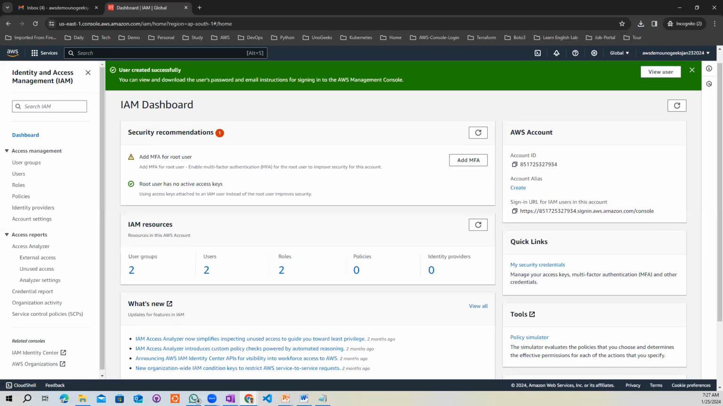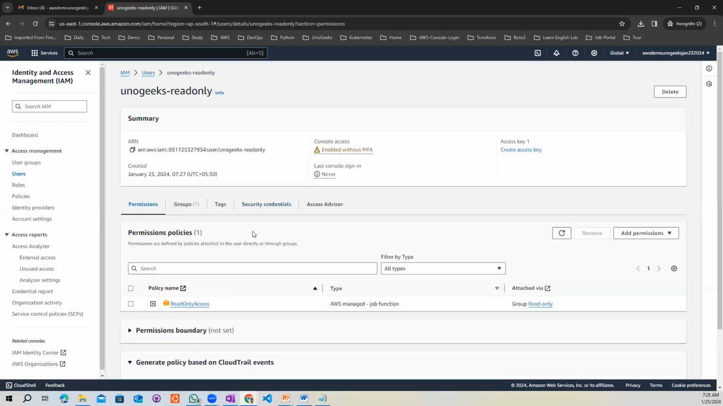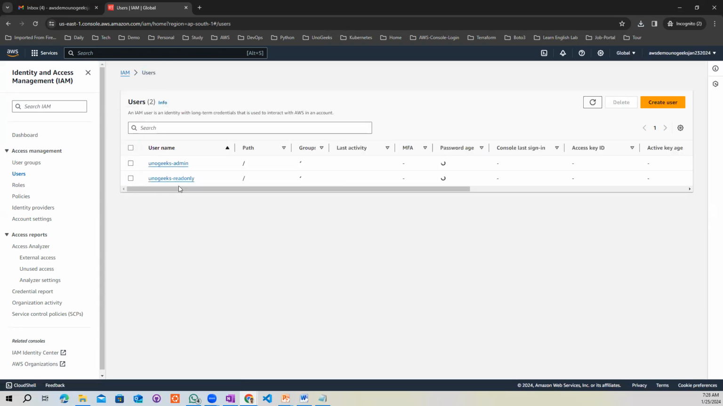So you created a read-only group, and inside that you added a policy, right? Correct, a read-only policy. And then you created another user and assigned that user to that read-only group. Correct. So this group has read only access attached. Now we created two users, one admin user and another read only user.